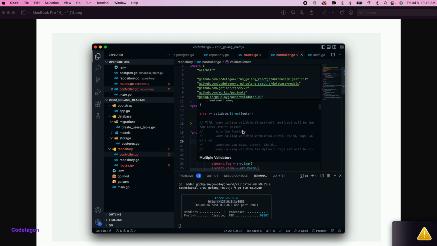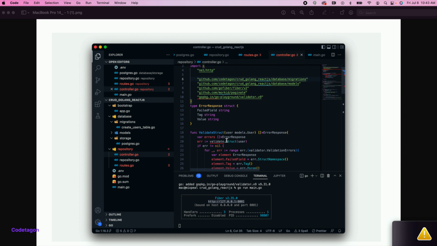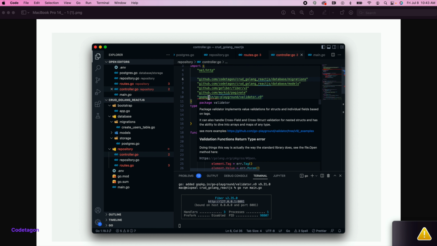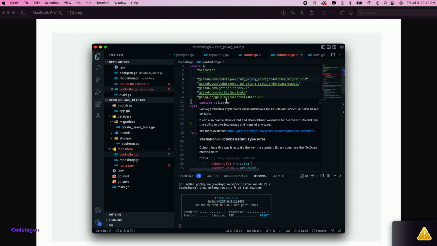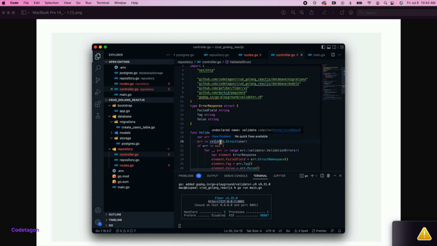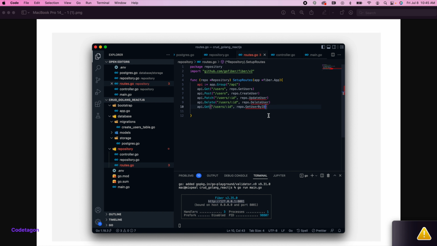Something is wrong here. Undeclared name. Seems something is wrong with our package that we import here. So it's gopkg.in/go-playground/validator.v9. So the validate should be available. So what's going on? Okay, so validate, we didn't get the validate variable. First it should be validator.New. Just perfect.